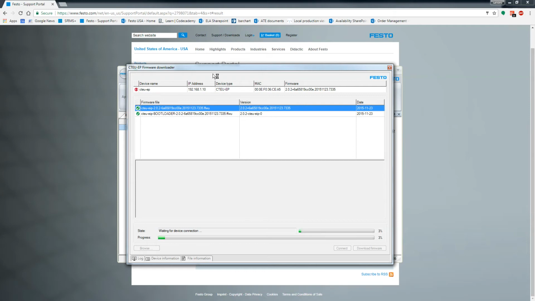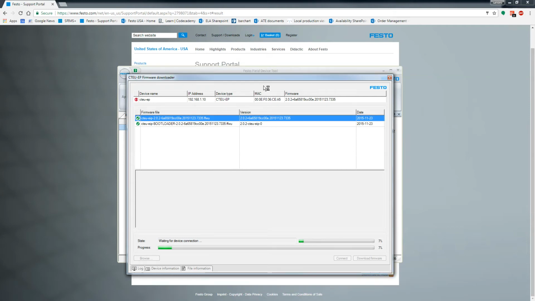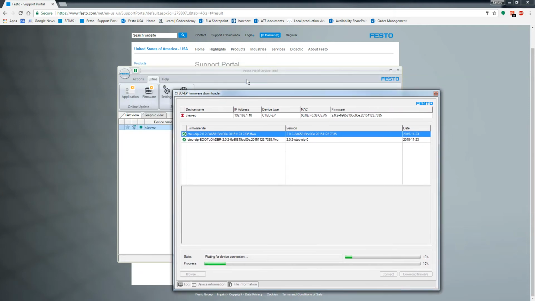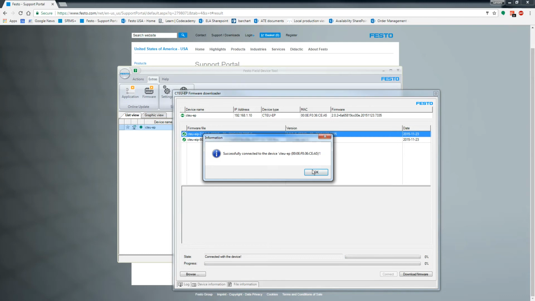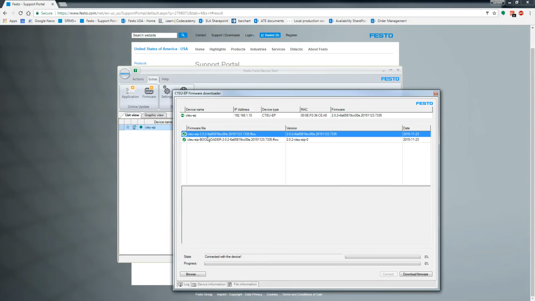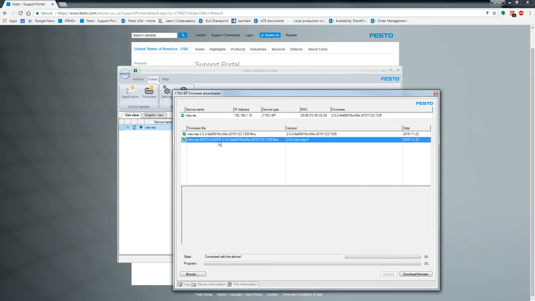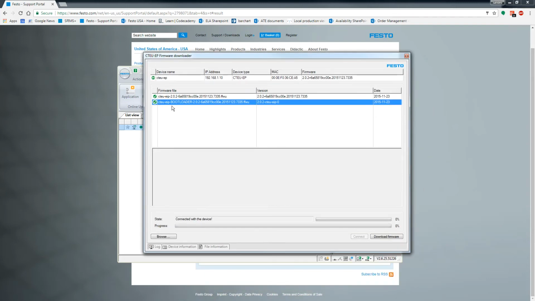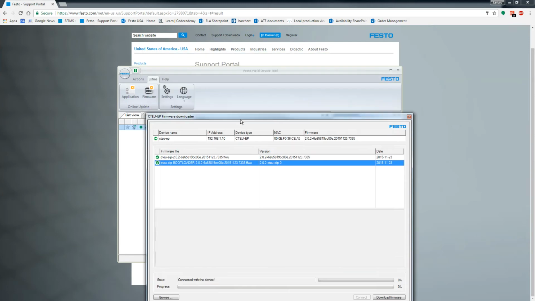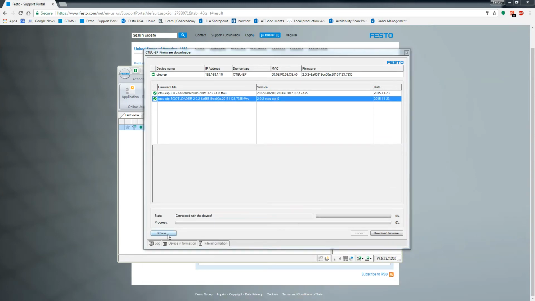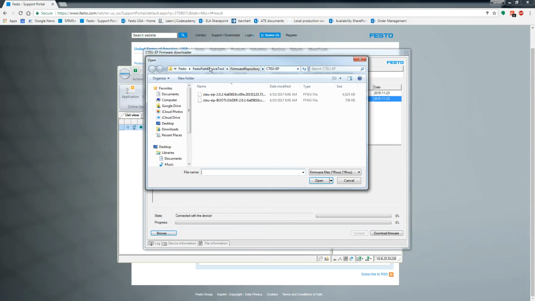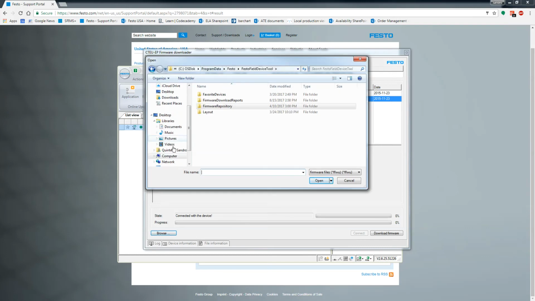So now here I can see which firmwares are currently loaded into the Festo Field Device Tool software, and I see that the one that is on my device right now is 2.0.2, and then there's another, the same version but a bootloader. But I want the 2.3.0, and let's suppose that someone sent me this new firmware over an email, and I saved it on my computer. So I'm gonna browse for that, and then I have it.